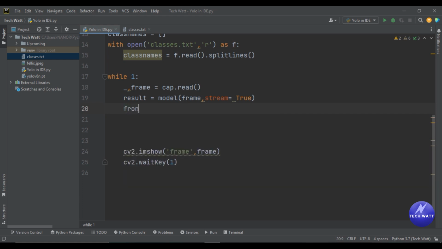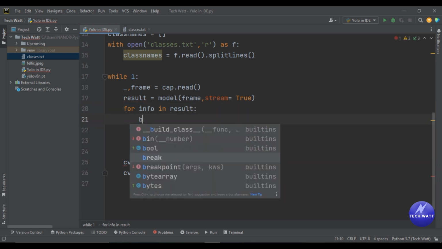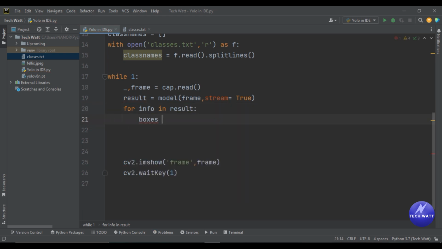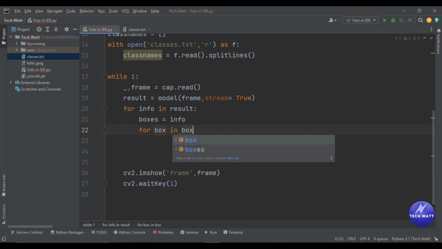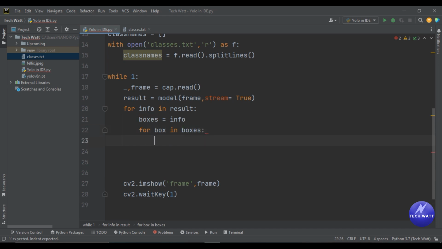So what we can do is say for info in results, we can now say our boxes is equal to info. And now what we'll do is iterate through boxes and get all our information. So we can say for box in boxes, let's first get our bounding box.